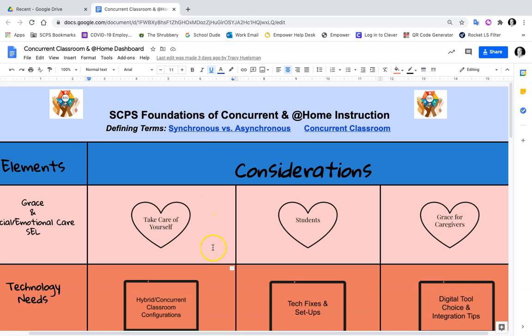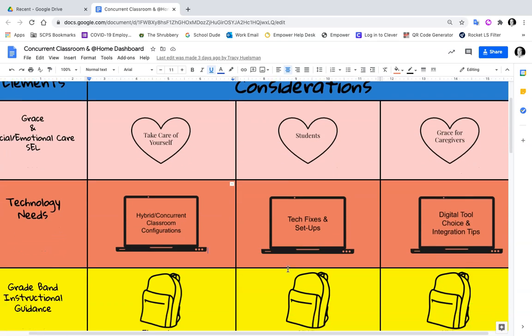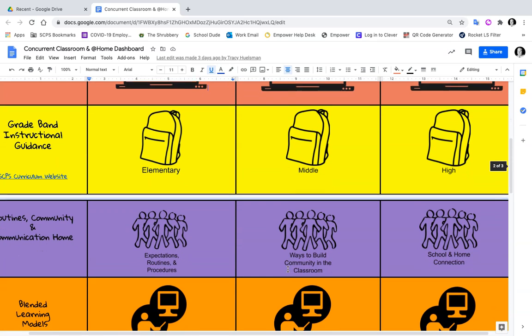I just want to briefly, by scrolling, show you the different things that this document has. It starts with a band about some socio-emotional learning information to help not only yourself as an instructor, but your students and the caregivers of those students. We're going to come back to the technology needs band in just a second.